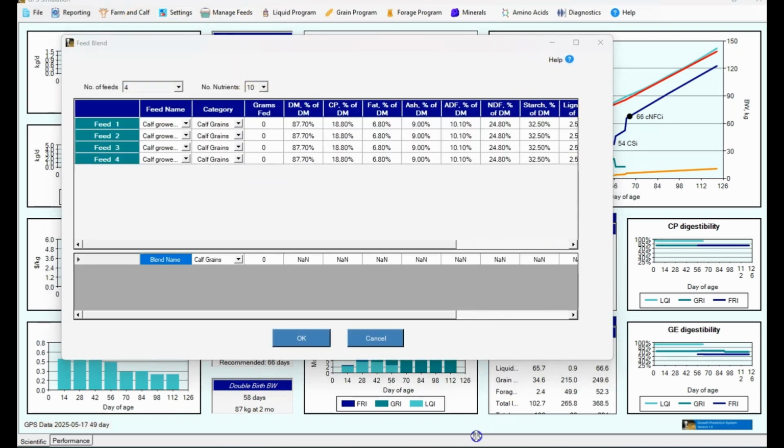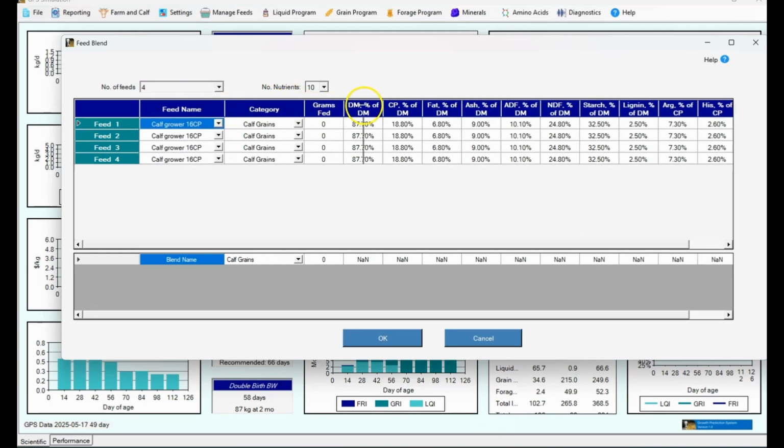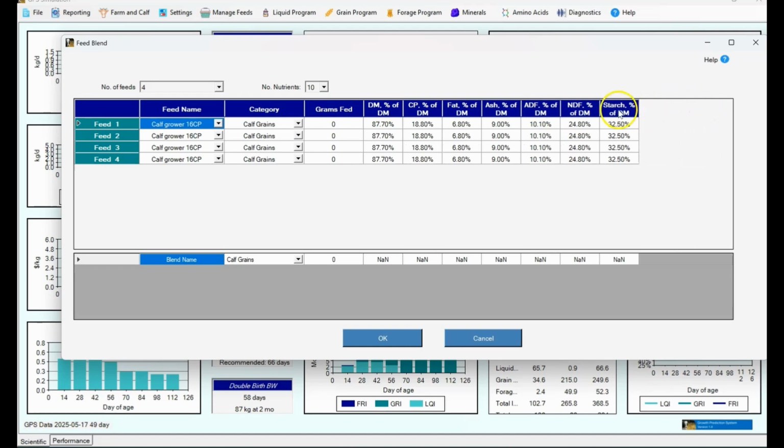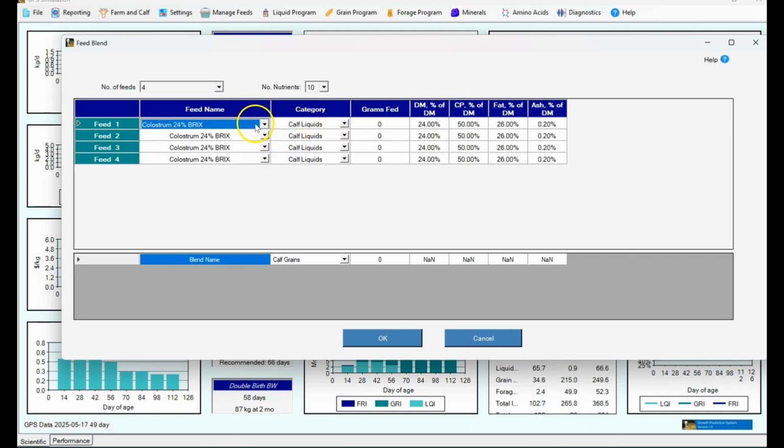From here, I can arrange the window to make it a little easier to see, and we'll begin this way and get rid of a few of these things I don't really need by left-clicking on the column header. And now I'm going to change the categories to calf liquid, since that's what we'll be working with exclusively in this example. So there I have my calf liquids. Now I'll begin by scrolling down and finding whole milk, which will be our base for this milk blend.